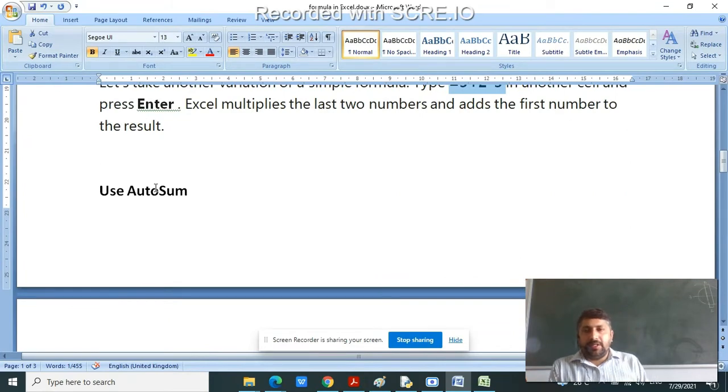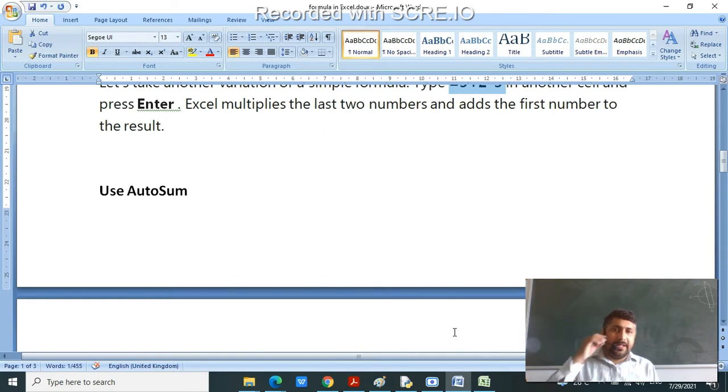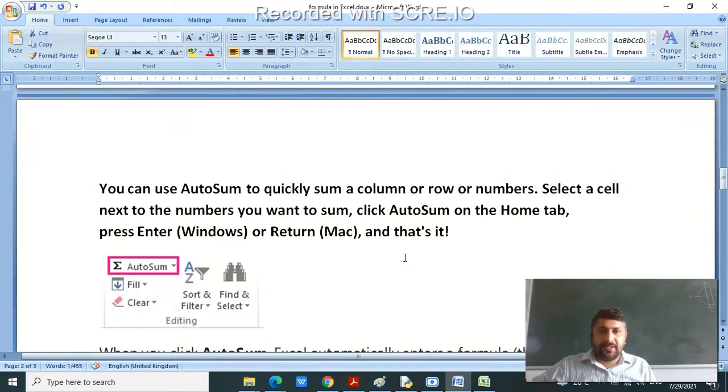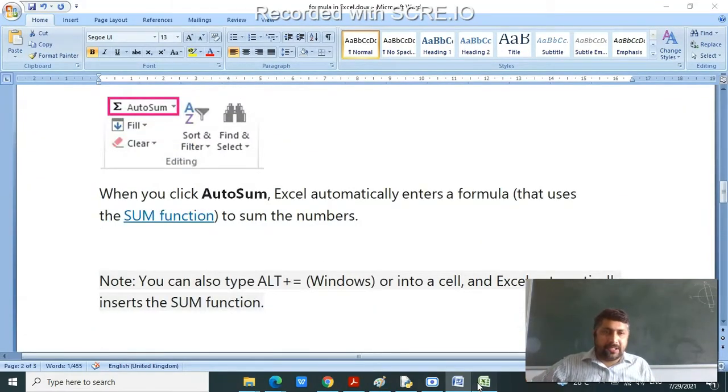Use AutoSum. There is an option of AutoSum also, so we can use AutoSum in this. You can use AutoSum to quickly sum a column or row of numbers. So if we have numbers in a column, or numbers in different rows and we want to add up those numbers, we can do this. Select a cell next to the numbers you want to sum, click on AutoSum, and then press Enter. We can see this example.